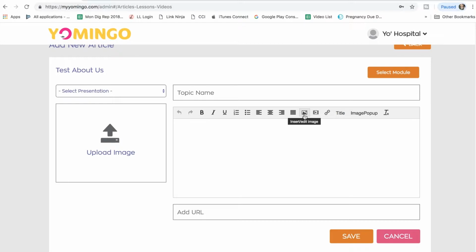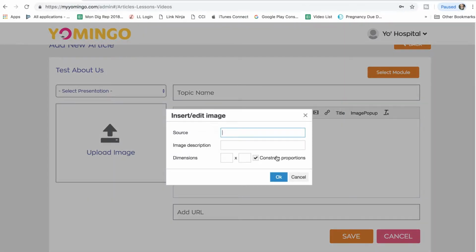This icon right here is insert and edit an image. So when you click on that to insert an image, you do need a source for that image. So your marketing department likely has some kind of a program for being able to upload images and make them into a link. So you can grab that link and that's where it will go. It'll go right here in the source. And then you can also select the dimension sizes for that as well.